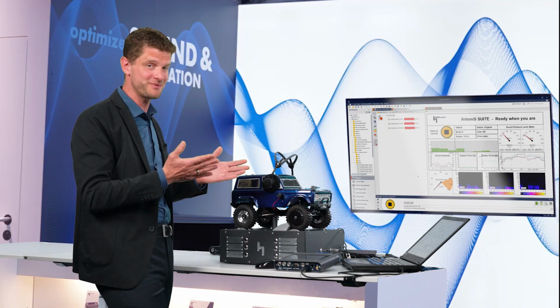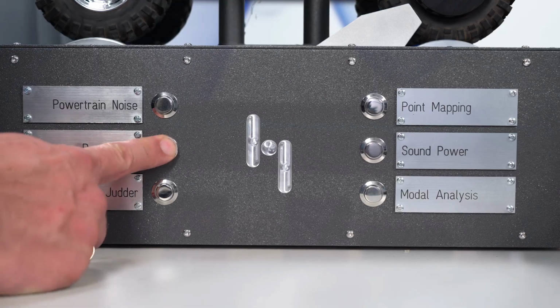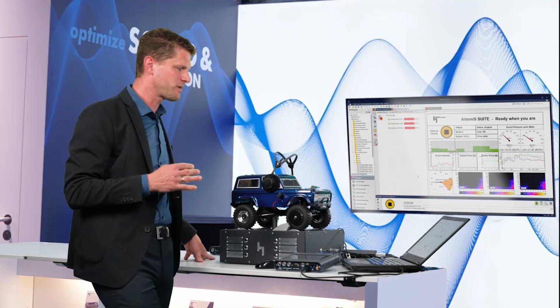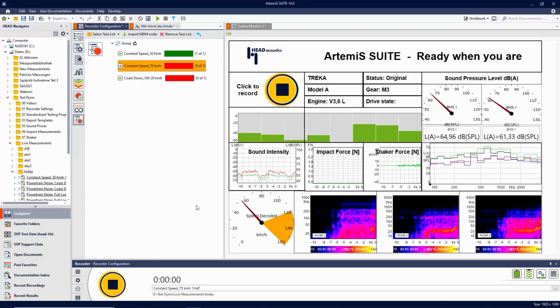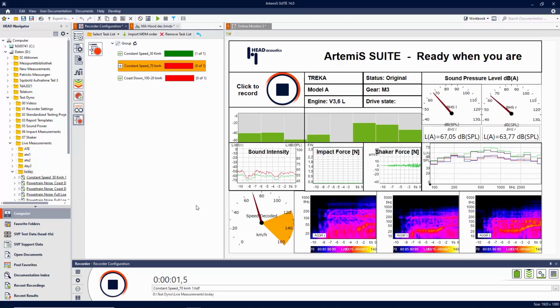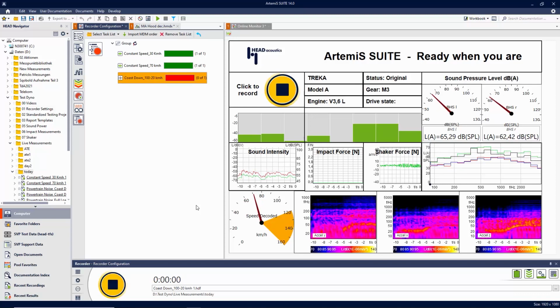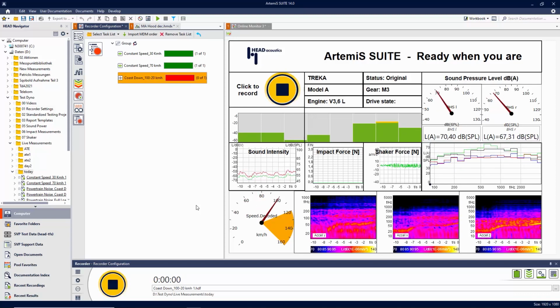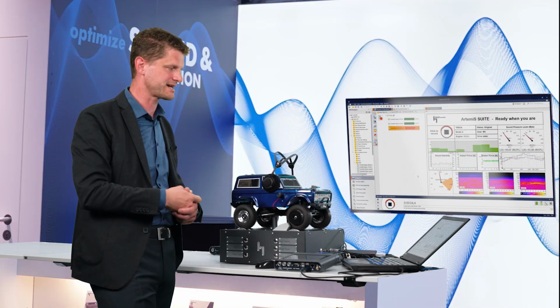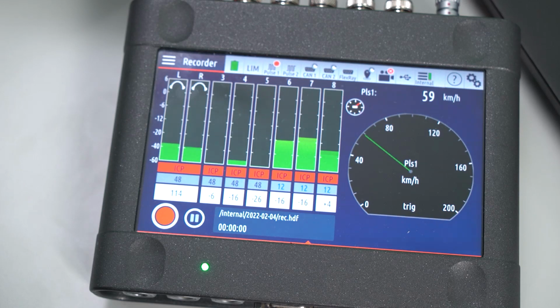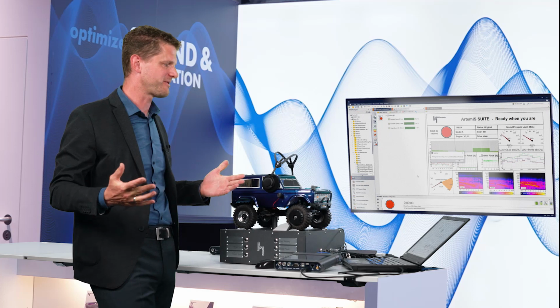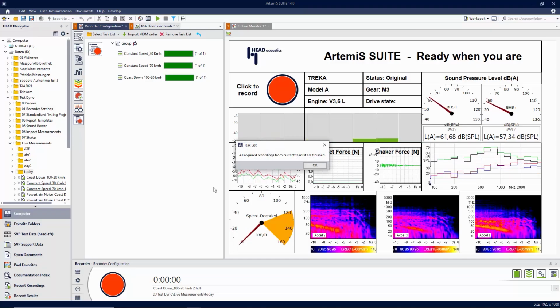ArtemiS SUITE is ready when you are. I'm ready, so I just say road noise, and there we go. 30 kilometers per hour holding, recording is starting already. Then we go up to 70 kilometers per hour holding, starting. Keep it like that. And we need a coast time from 100 to 20 just to get the full range of vehicle velocity. It's already recording. It's so easy. Just hold on the last seconds. And stop. All measurements are in. So I say, okay.